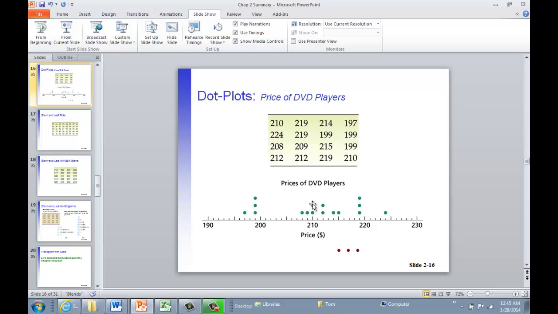On the number line, you'll notice there are two dots in that column, and that's because there's a 210 here and a 210 here in the data. There are two observations of 210. 199 appears here, here, and here in the data. There are three such observations and therefore three dots.